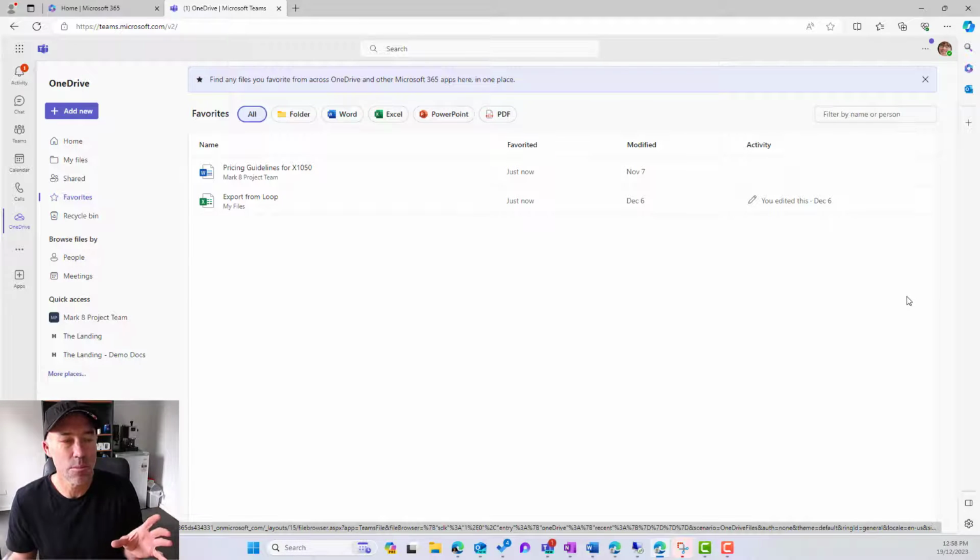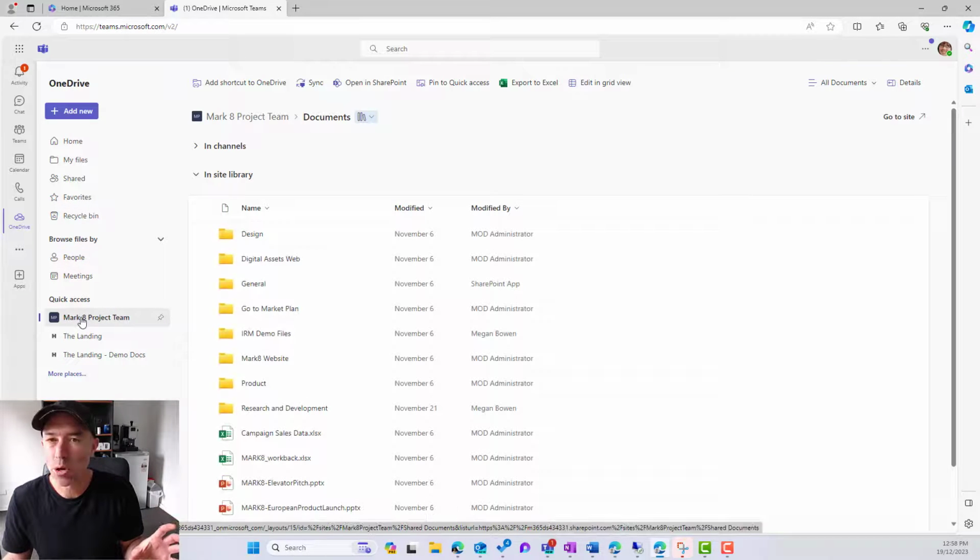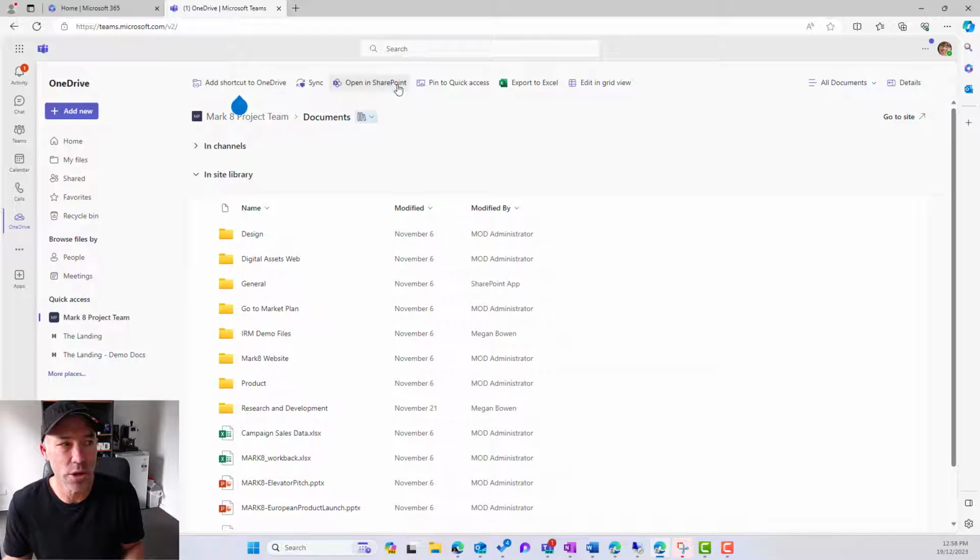Having the ability here also to filter by name or person is a really nice, handy feature to have as well. So quick access down the bottom here, obviously accessing all of our team related or SharePoint site related documents, libraries as well. We can see that we've got that experience across the top. We can add our shortcut to OneDrive. We can open it directly inside of SharePoint as well. And then we do have that functionality that we see in the OneDrive for Business application as well. So all of that now coming into Microsoft Teams as the OneDrive app that is replacing the Files app.